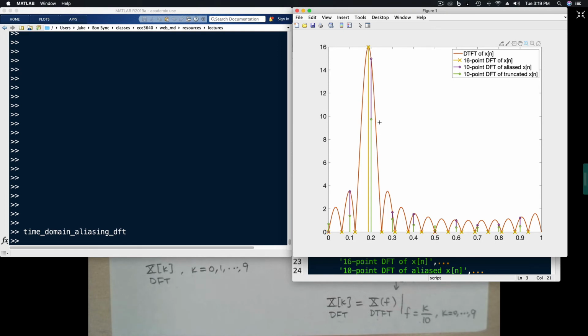So here in this plot, I'm showing several different things. First of all, the orange line that you see here is the DTFT of the 16-point sequence. And the yellow line that you see here with the X marks is the 16-point DFT of the original signal. And as expected, the yellow line falls directly onto the orange line, as we had planned.